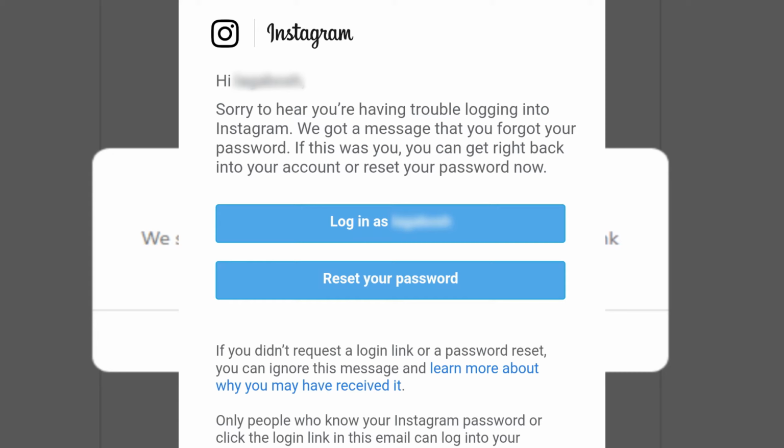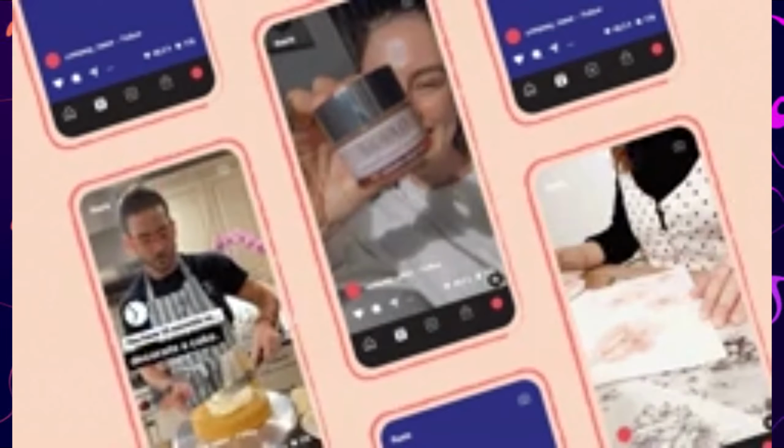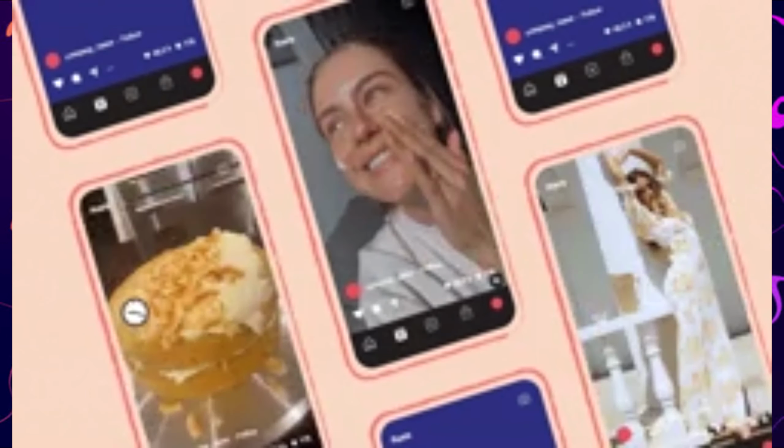Once you're logged in, your profile, messages, drafts, and all other data will be fully restored, just as they were before deactivation.